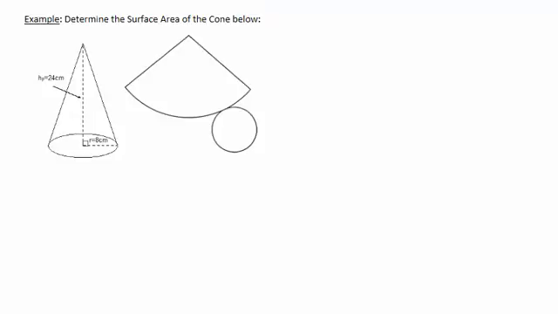So the first thing we do is we write out the net version of the 3D shape. And as you can see, it's made up of two shapes, a circle and the top shape. Now the top shape is actually half of the circumference times the slant height. So it's almost a full rectangle, just like we learned in calculating the area of the cylinder. However, it's not quite a full rectangle. And that is why we use the formula 1/2 circumference times slant.